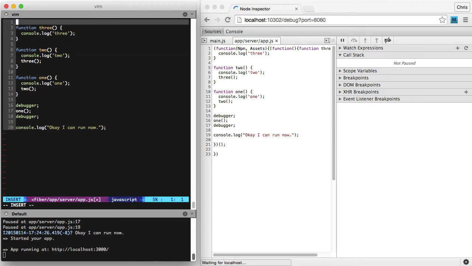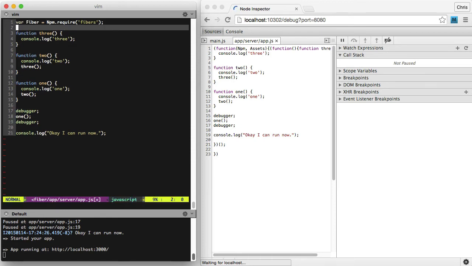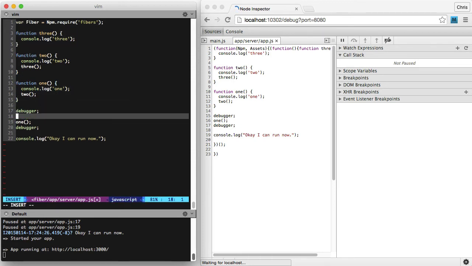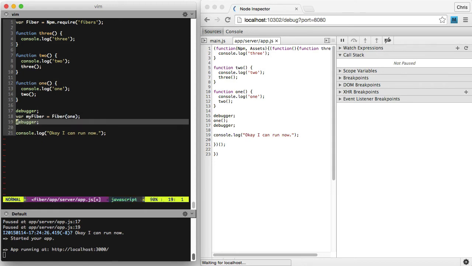So up at the top here, to get access to the fiber object, I'll create a variable, and we'll use Meteor's npm require to require it. That'll give us access to fibers on the server. Now to create a fiber, I'll create a variable called myFiber. To create a new fiber, we call the fiber function, and then we pass it a function that we want to execute. In this case, we're going to run the function called one. The key thing to note here is that the fiber function just returns an object, and we're going to inspect that object in a second.